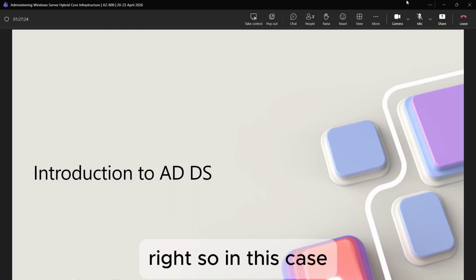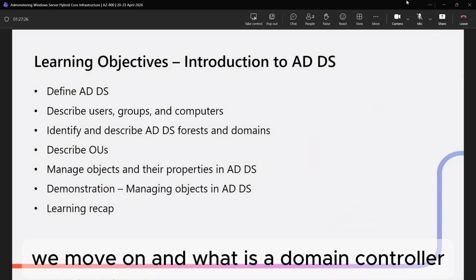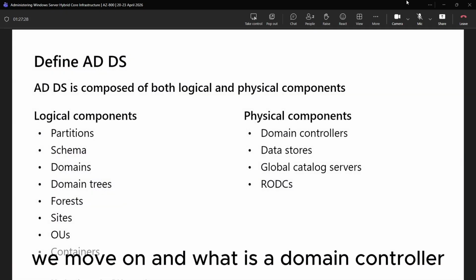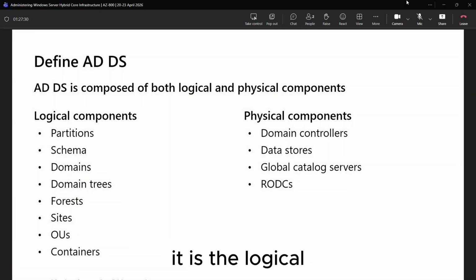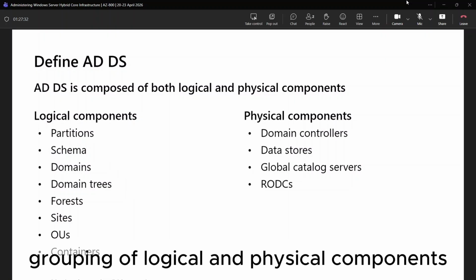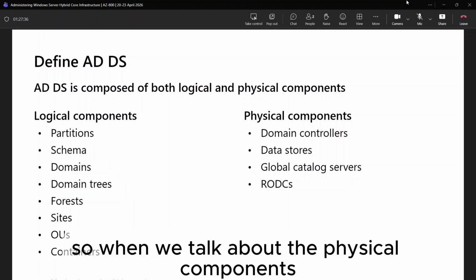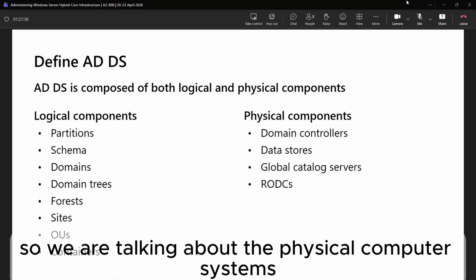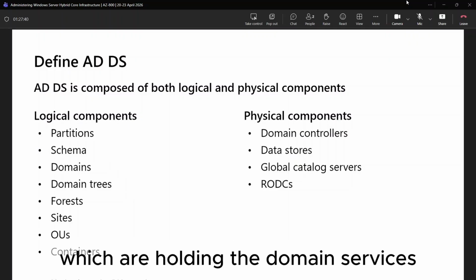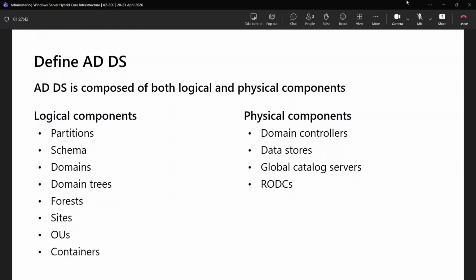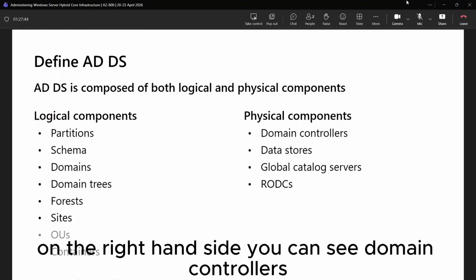So in this case, we move on. And what is a domain controller? It is the logical grouping of logical and physical components. So when we talk about the physical components, we are talking about the physical computer systems which are holding the domain services. On the right hand side, you can see domain controllers.